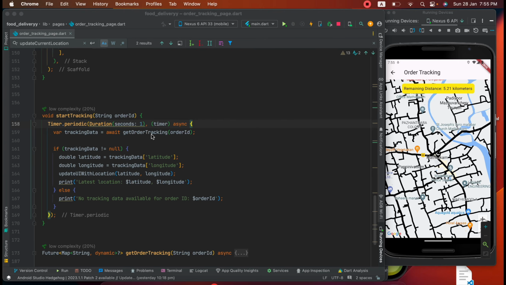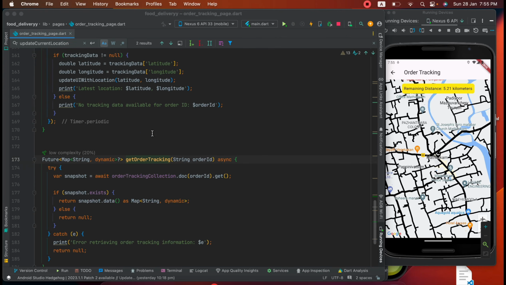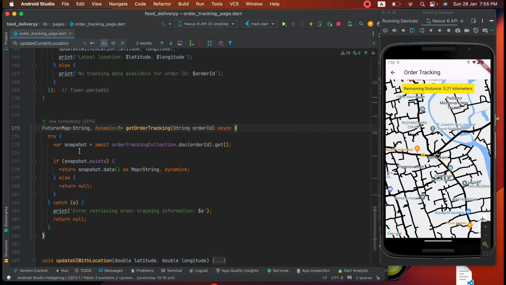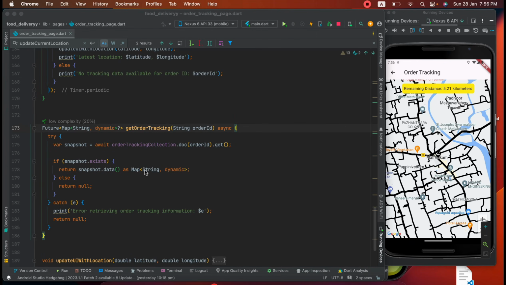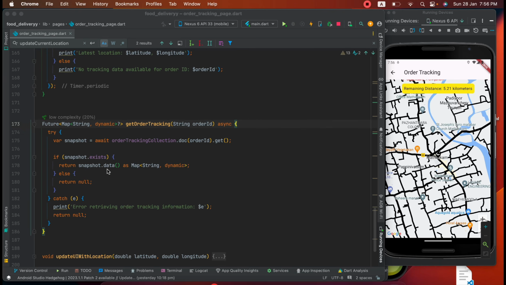I will show this method, get order tracking. Get order tracking is just a Firebase method to get the order tracking. We will pass the Firebase collection dot, and we will pass the ID, and we will get this collection. And from that collection, you can see we will convert it to JSON, and we will return it as a map. This is the get order tracking.